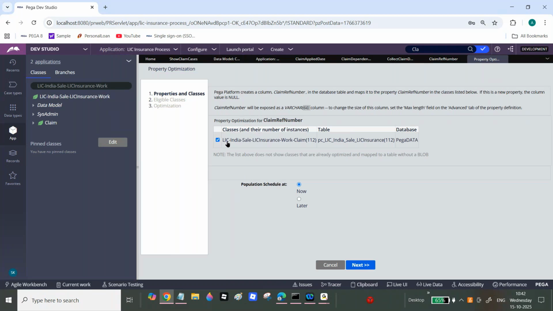In case they want to optimize, we will optimize, because this is the common property you created for your case type as per your requirement. Now we can optimize that property only at our class level. Okay, at our class level.